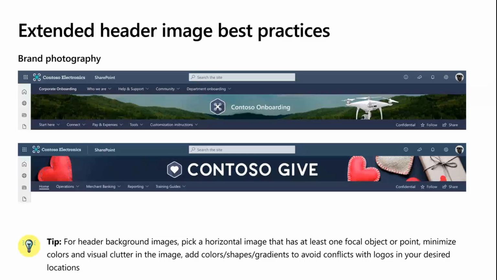So you have to take into account your theme a bit as you're picking this, but also what are you going to put into that extended header? So in these two examples, we're actually using photography. So think about photography images that are going to give you that negative space to allow your logo to be highlighted, and the site logo or site title to be readable and visible throughout it.